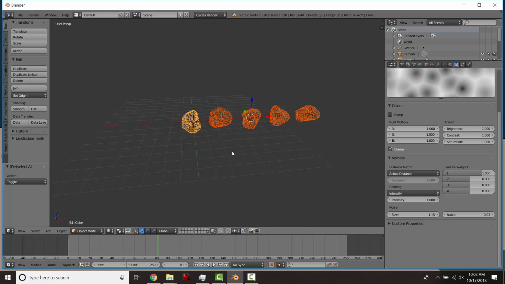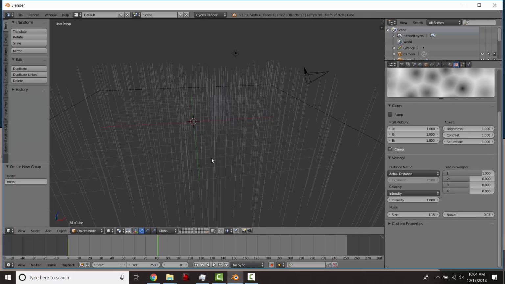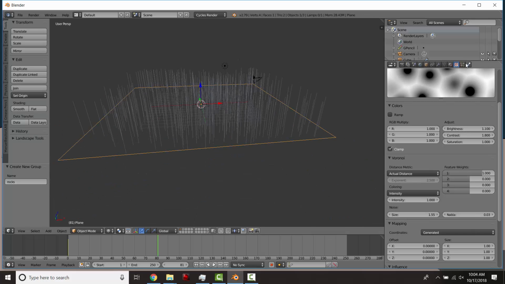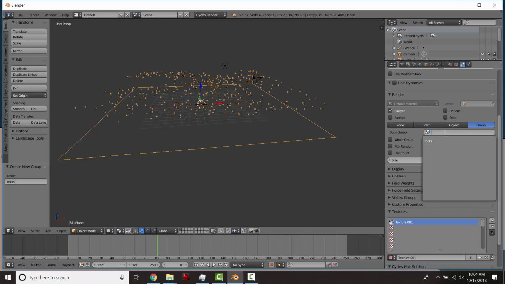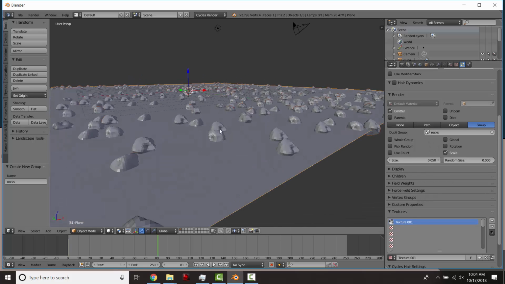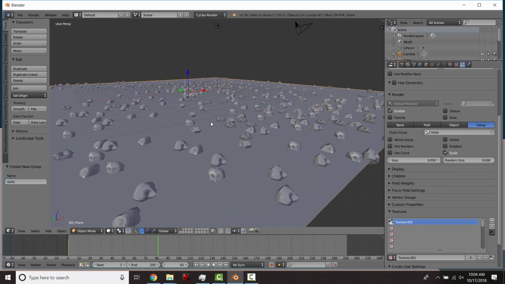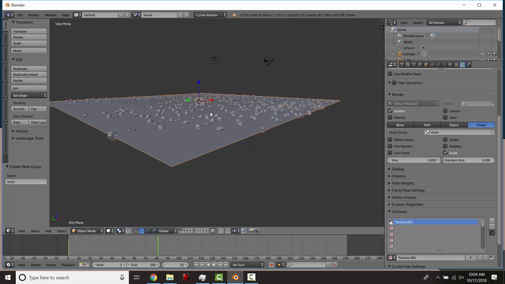So first I have to group them with Control G, and I'm just going to give them a name to help stay organized. I'm going to call them rocks. And now I'm going to click my particle system, go to the particle tab, and choose group. I get to choose a group, and I'm going to say rocks. And so now all of a sudden I have these rocks littering the ground.